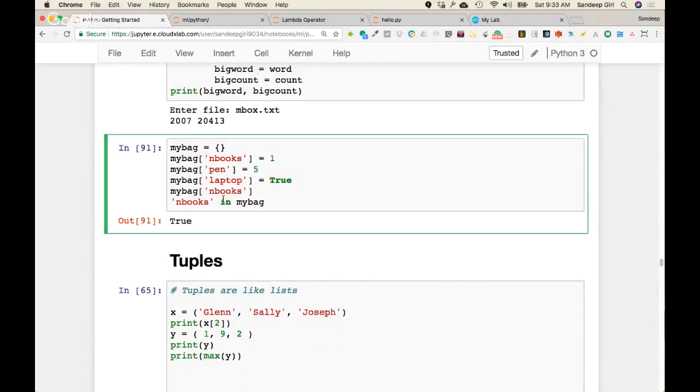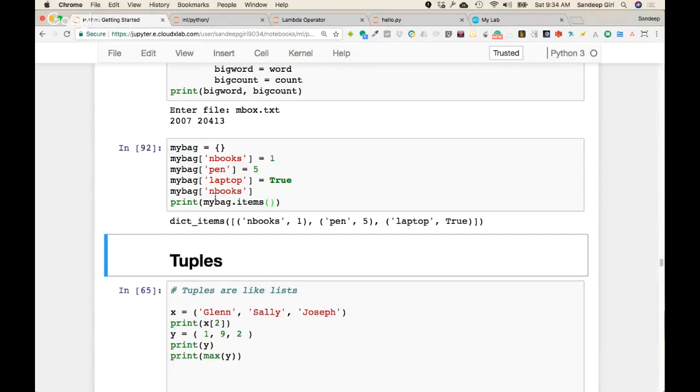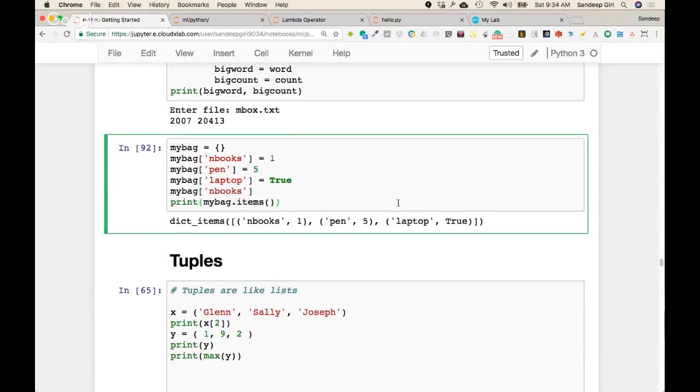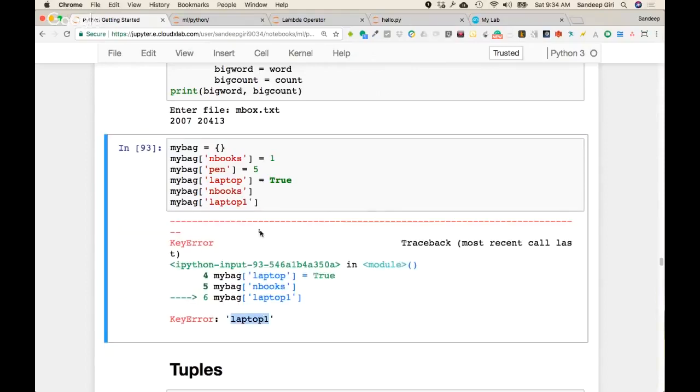Okay. Good question. Now moving ahead. So similarly, if we want to get the entire list, we could just get it by saying items. So we could extract the entire items like this. And in case, let's say, we want to access something that doesn't exist in the bag, then it will throw an error. Says there is key error.